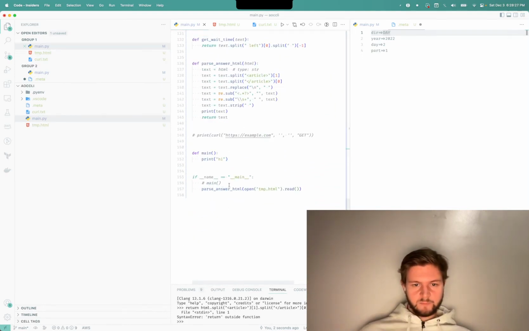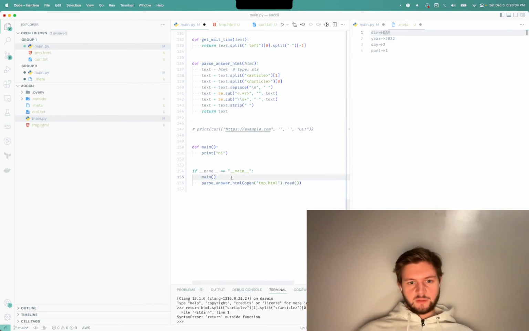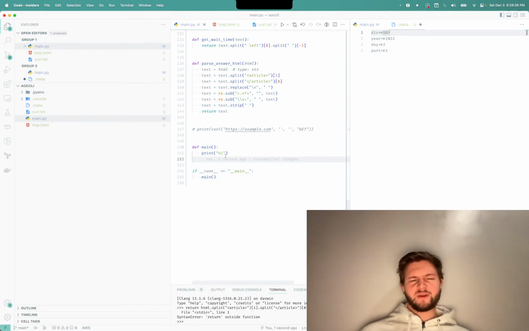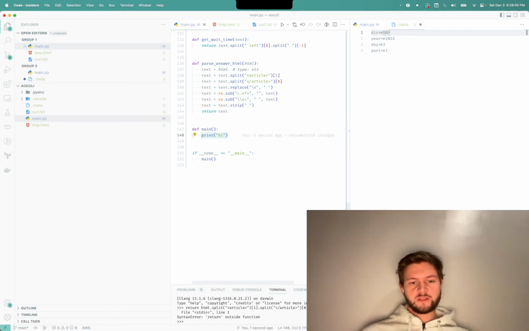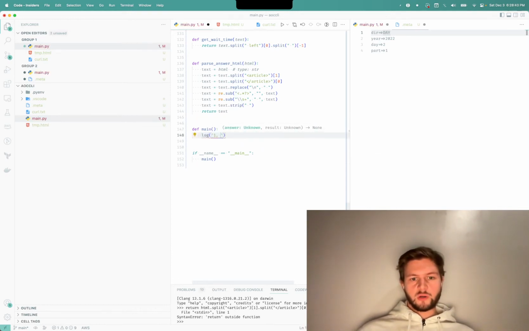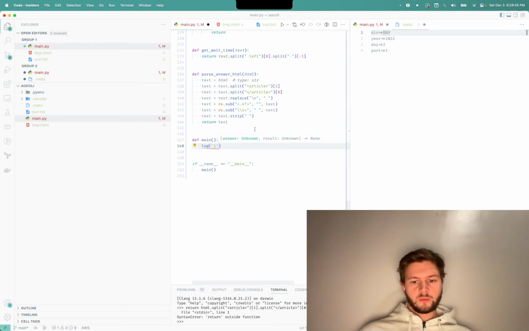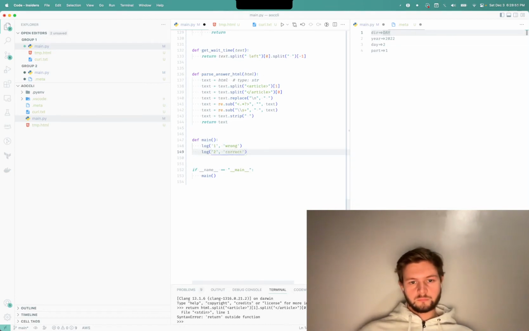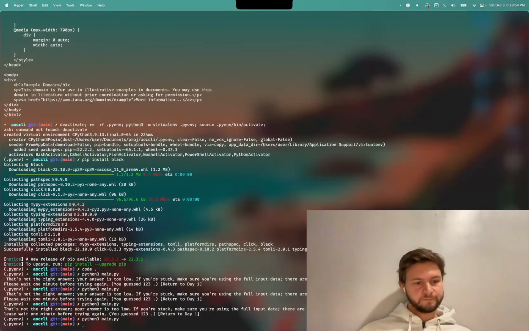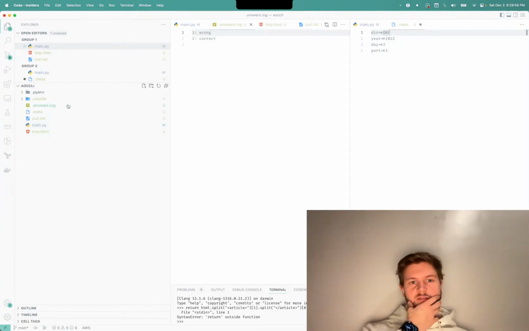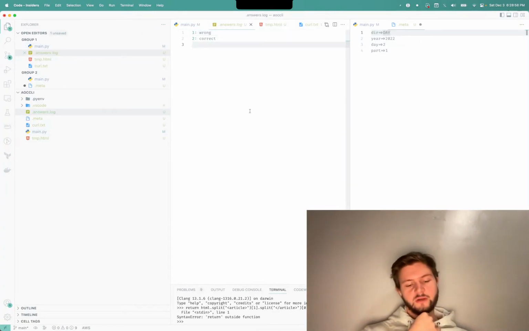So this one we pretty much solved. I guess I have an empty main method, so I wouldn't have had to do this anyway. Let's just log 1 is wrong and 2 is right. Let's see what this does. Should create answers.log with 1 wrong, 2 correct.